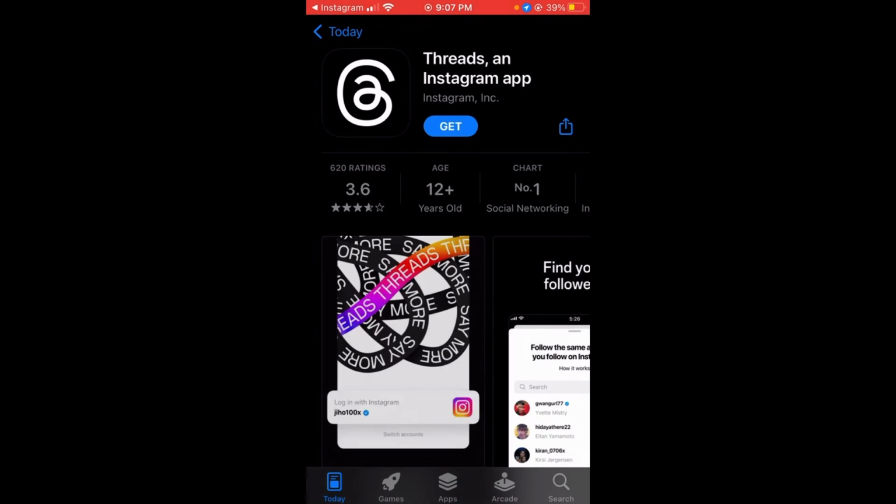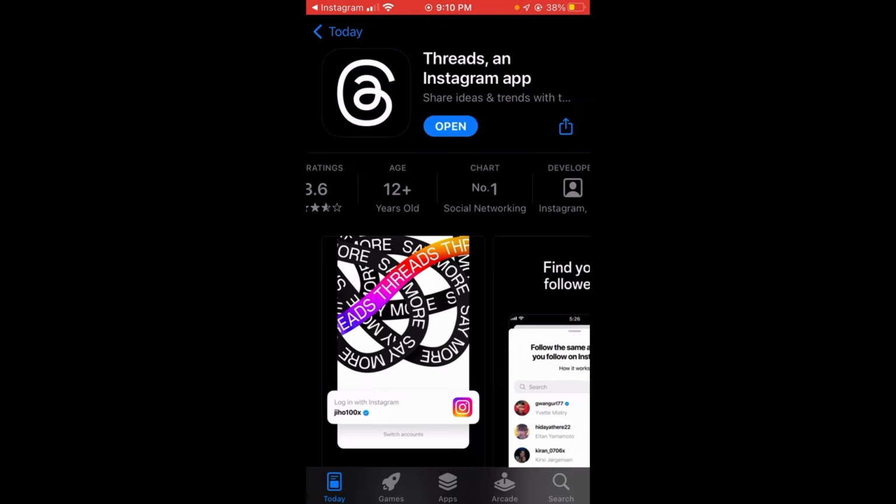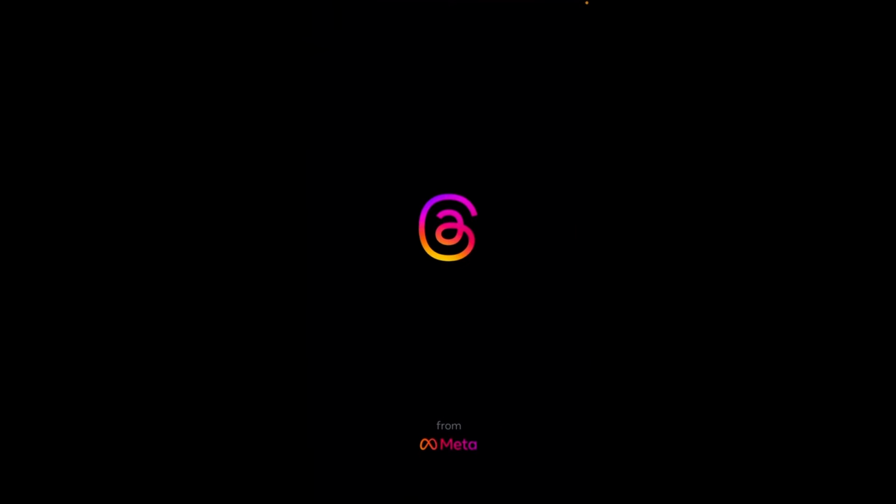When you click get threads, you can see the App Store opened. Click the get button and install the Threads app. You can see here the Threads app installed successfully. Click the open button.